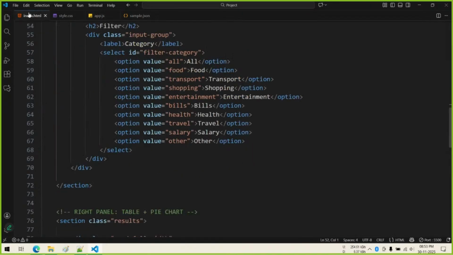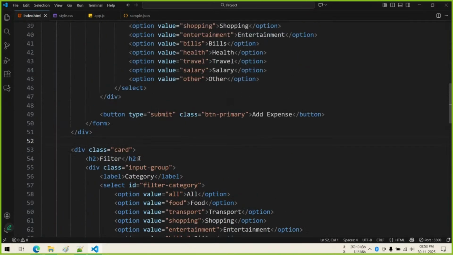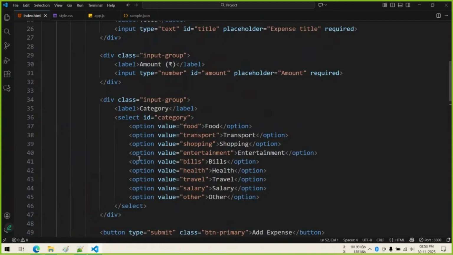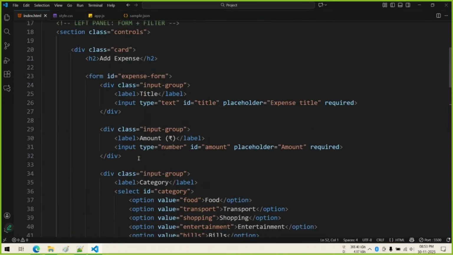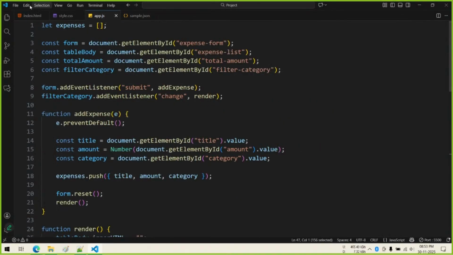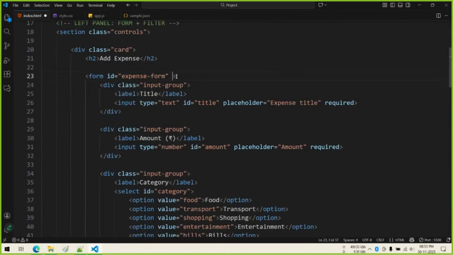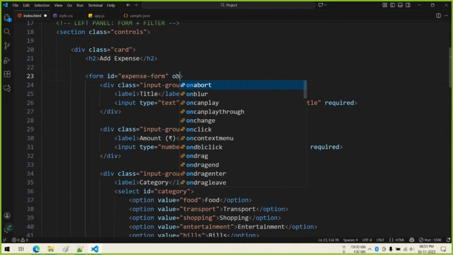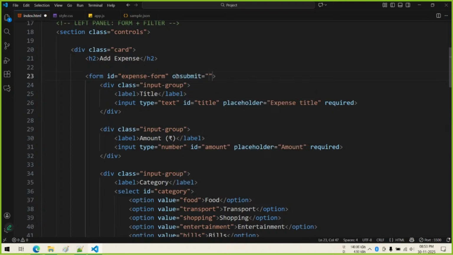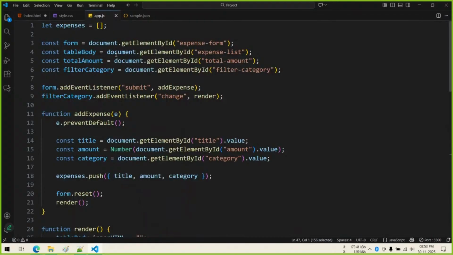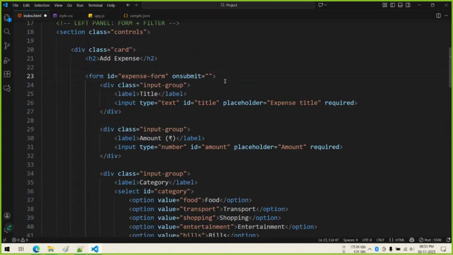Okay, in the next session I am going to convert the HTML into another version. That means I prefer a different approach, so in the form I am not going to write it in this way. I will use addEventListener. In the form ID I am writing onsubmit, then I am giving the function name directly, addExpense, and here I am passing the event.